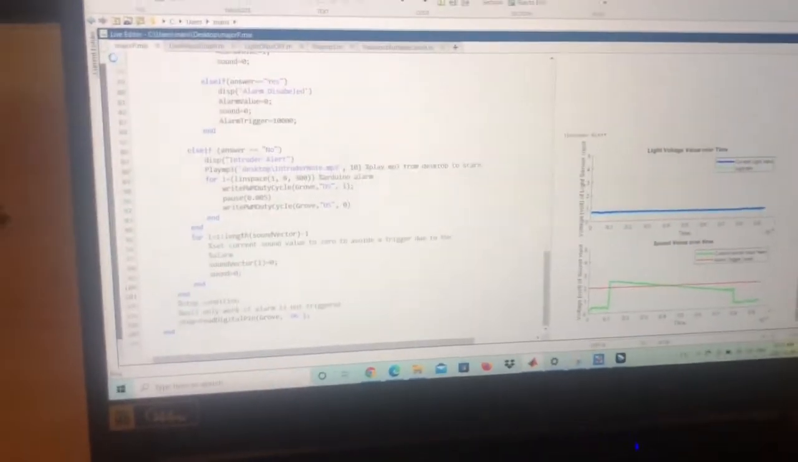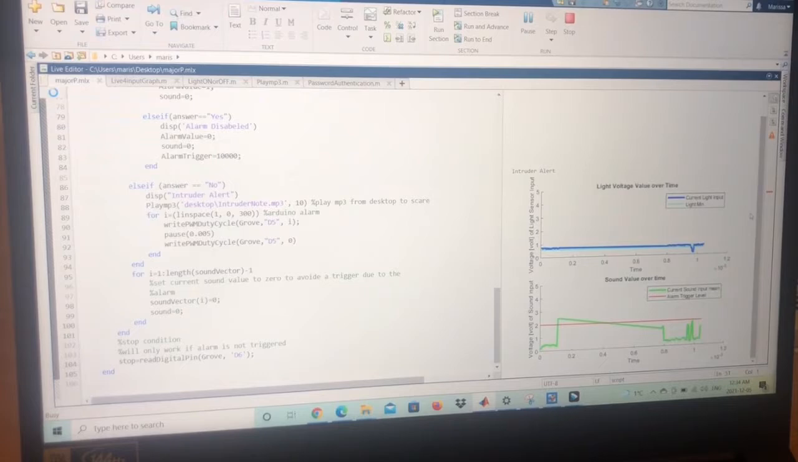Now I will be triggering the alarm to go off again, so this time I can put the password in and disable the alarm.